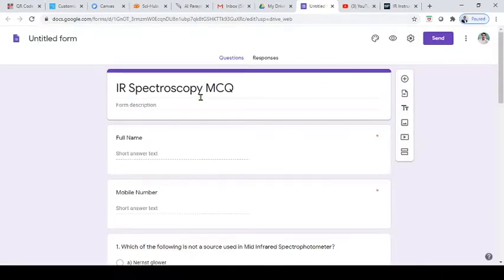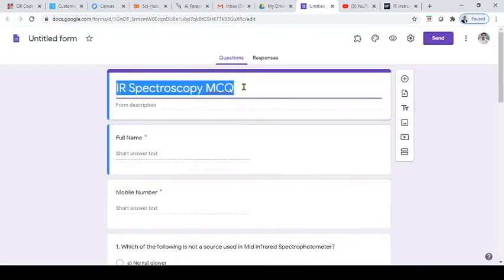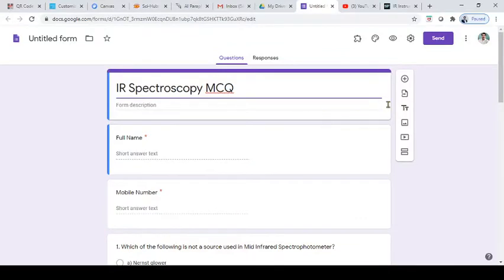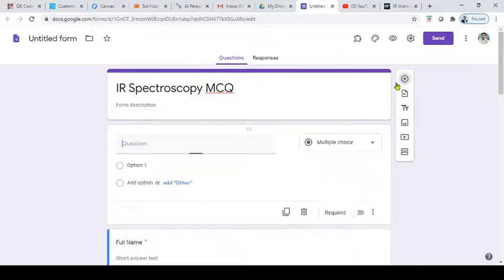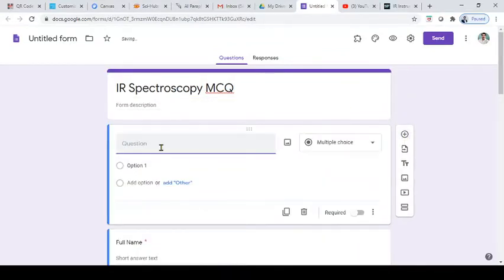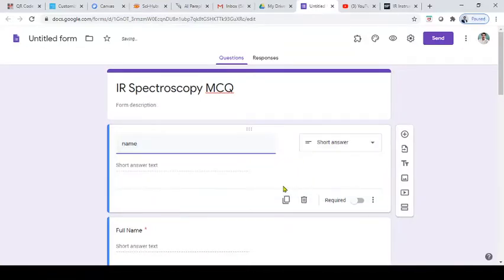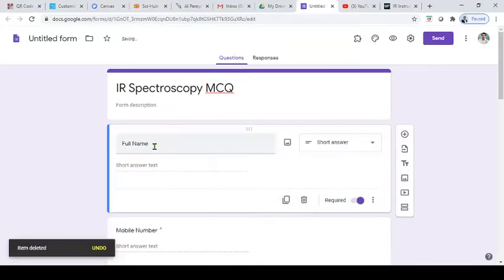Yeah, this is the form I have prepared already. This is IR spectroscopy MCQs, IR spectroscopy multiple choice questions. I have added questions simply by clicking this Add Question. I have added the full name of the student, like this. See, this first is full name.